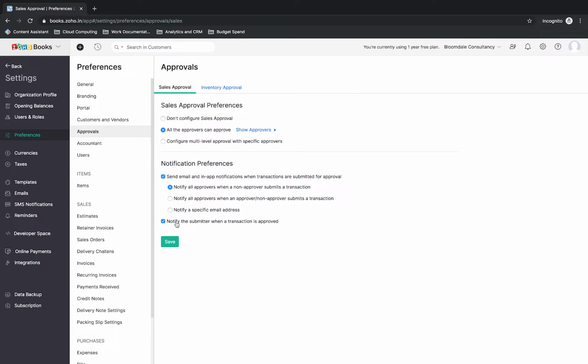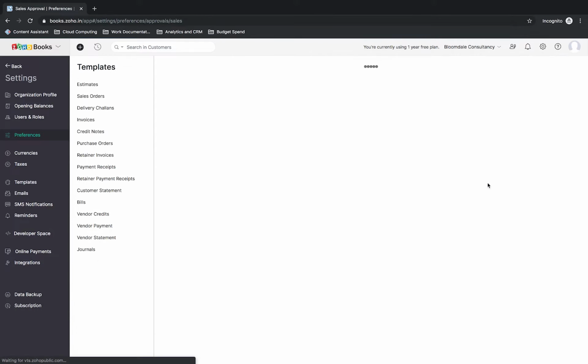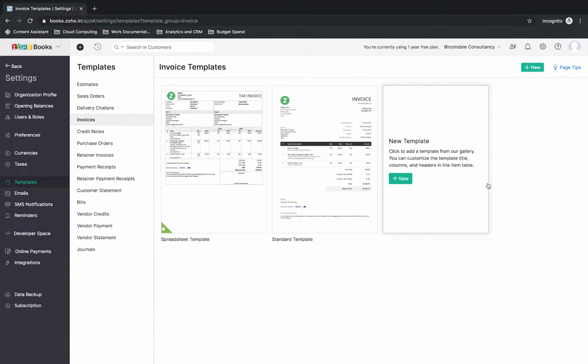Now many firms are big on customizing their invoice to fit their requirements. You can do this with Zoho as per your firm's requirement. To do this, first click on the settings icon again and choose templates. Here you can customize various transactions to your own preference. Let's take a look at customizing these invoices. You can edit the existing invoice.